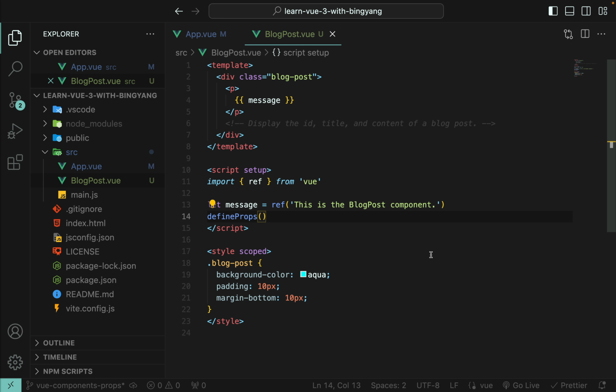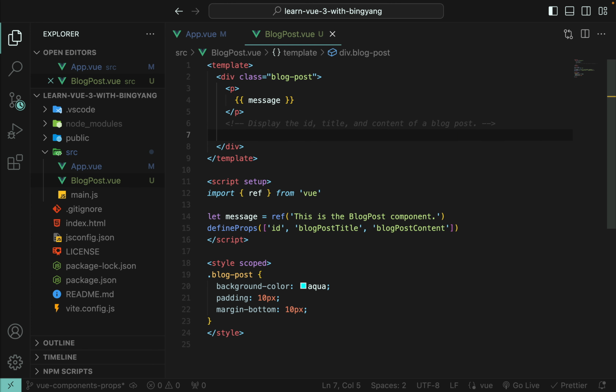So this define props receives one argument. It is an array. And inside, there are 3 props here. So the first one is ID. The second one is blog post title. And the third one is blog post content. Note that we declare long prop names using camel case. So that's the convention. So once the props are defined, then we can use them as regular JavaScript variables in the template. And we can use them in the mustache notation.